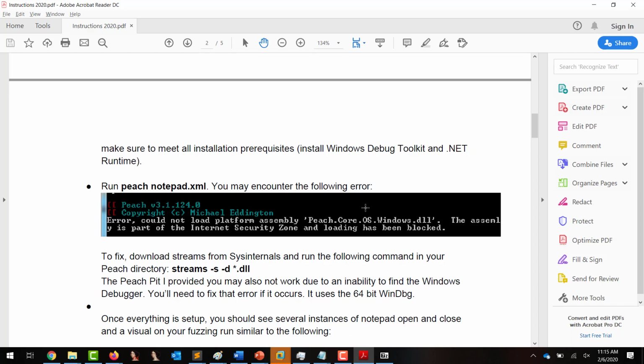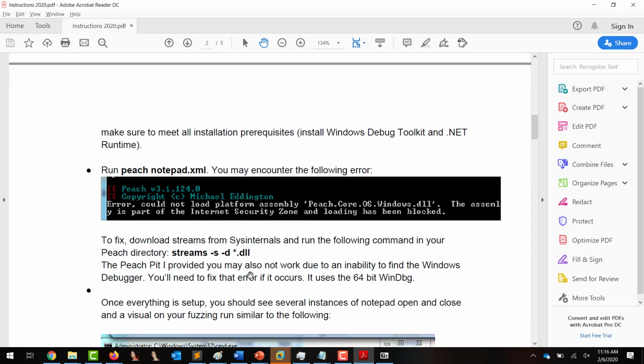It's very highly probable that you will get that error message. So to fix that, you want to download streams from Sysinternals and then run the following command inside your Peach directory. So wherever your Peach directory is, you can do that from command prompt, and I would run it as administrator. That should resolve this issue. And then you can test it by running Peach, and if it runs, then you know you're in good shape.